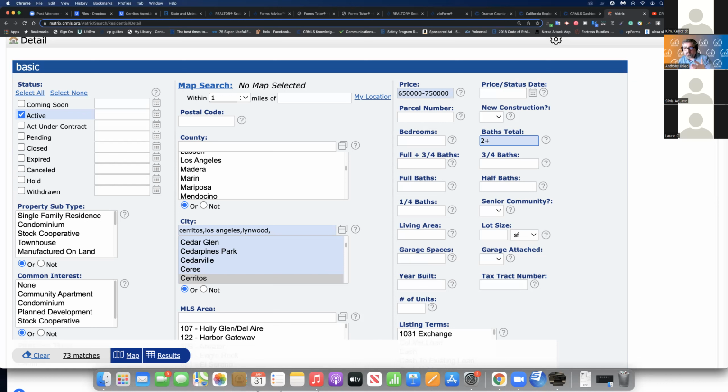So if you, as an agent, are running a search in the MLS system and your client says, I need at least two full baths in a home, then make sure that you come over to where it says full baths and type in the number that you're looking for. Because if you put it in baths total, you may not necessarily be pulling the properties that have at least two full bathrooms. Okay, so be really mindful of that.